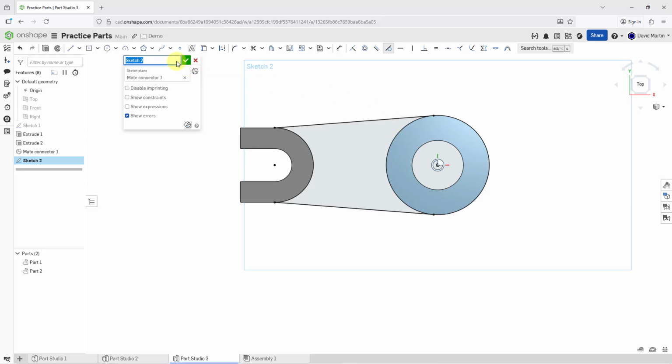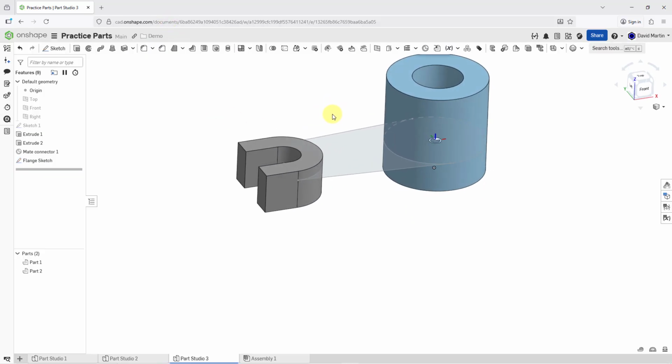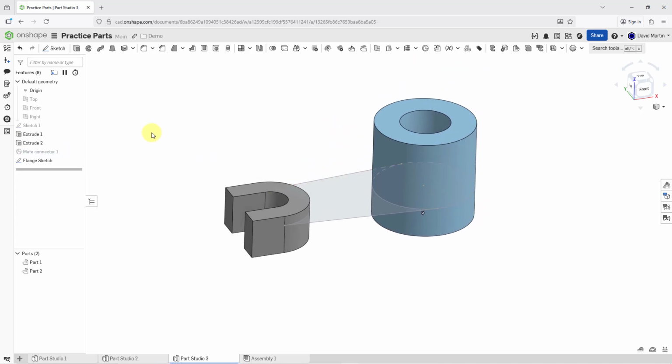Let me start renaming stuff. Let me call this my flange sketch and hit the check mark. And so there you can see the sketch that I have made. I'm going to hide the mate connector. I don't need it anymore for this. And let's see, let's create another extrude.